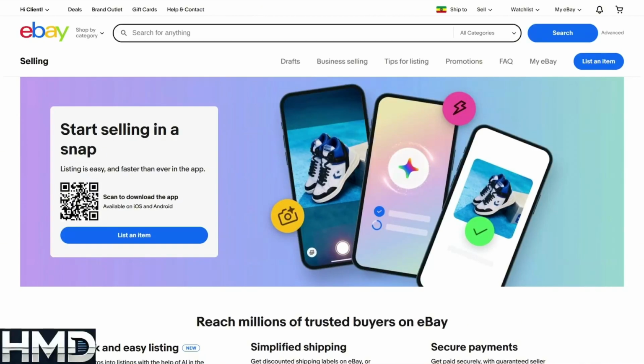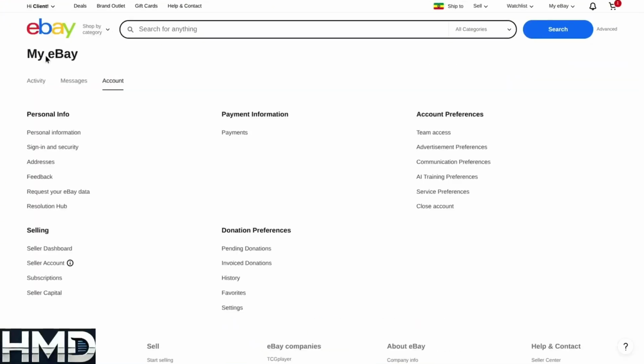Start by going to eBay and logging into your account. Look at the top left corner and click on your profile icon or name. This will open your account menu. From the drop-down menu, click on Account Settings. This is where all your personal and account-related information is managed.